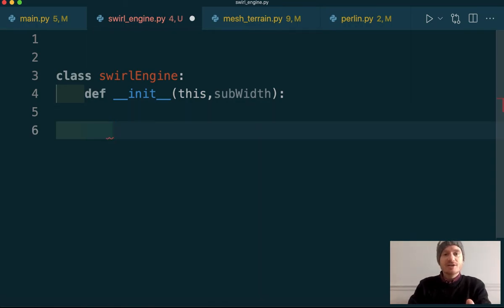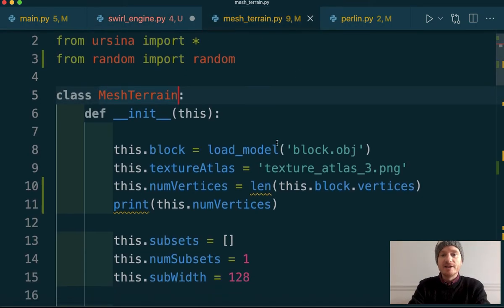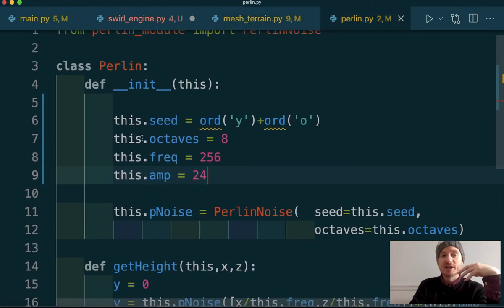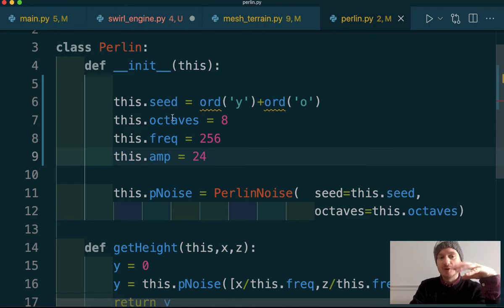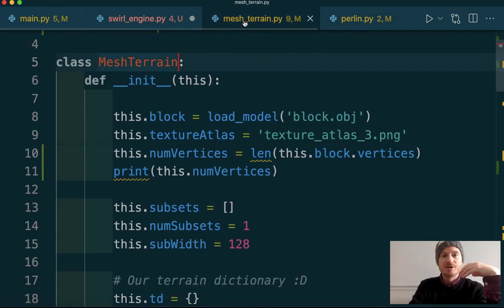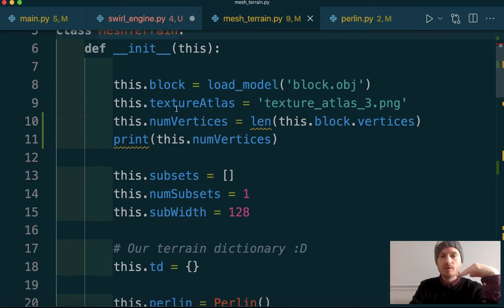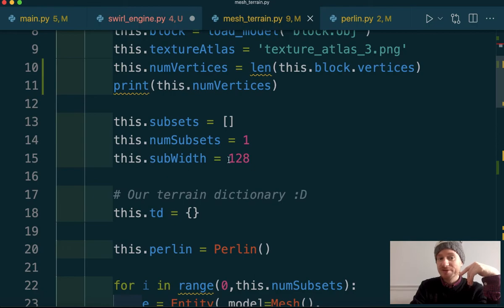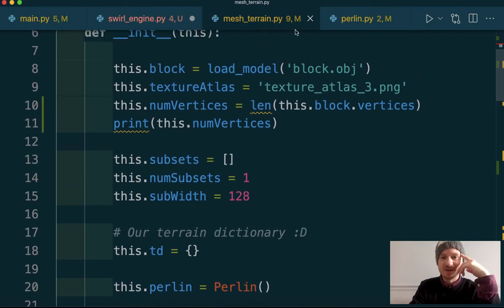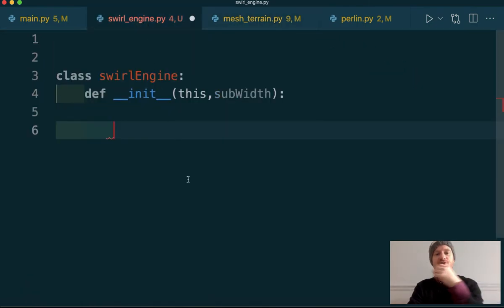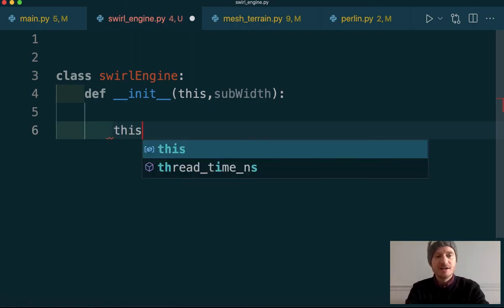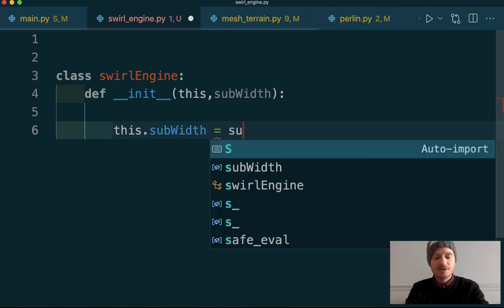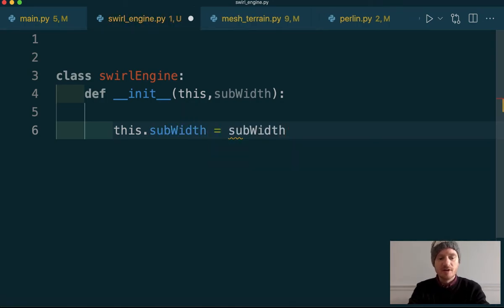So now, just like in mesh terrain or any other class, in our Perlin class, this is where we write the properties for this object. So our Perlin noise has a seed, how many octaves, frequency, amplitude. Mesh terrain has what block, what's the texture atlas, the number of vertices, the subsets, things like that. And there's a sub width. So at the moment it's 128. I'm going to make that a lot smaller in a moment. Now swirl engine, I guess it can have a sub width. So we'll say sub width equals this parameter that we've passed in.